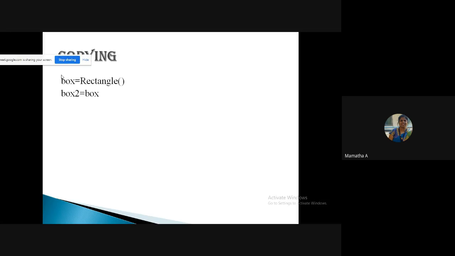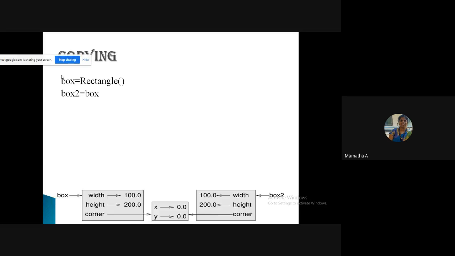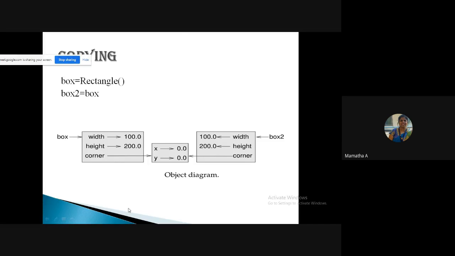Let me write it like this: box2 equals box. Just see what will happen when I try to write this. Do you think this will happen? Will it create a separate object for box2, or is it pointing to the same memory location as box?